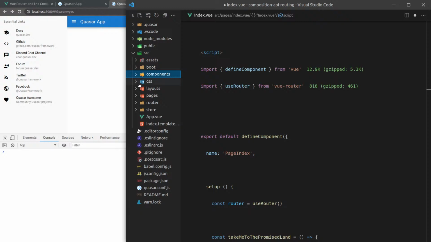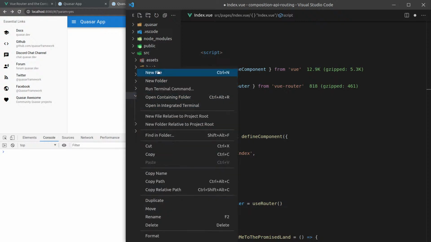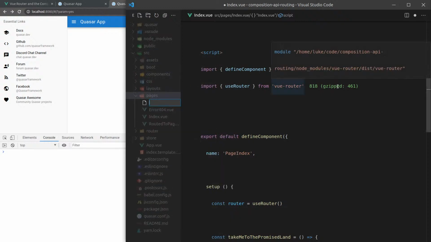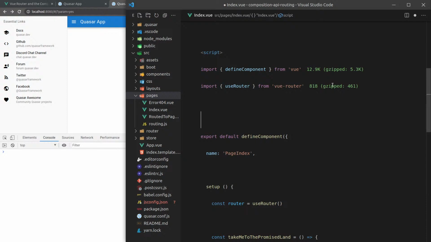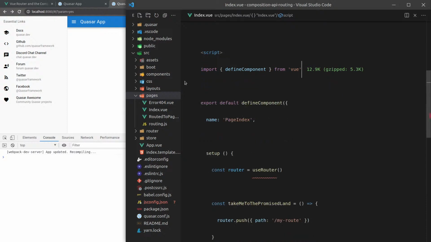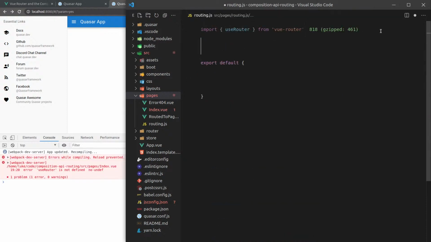So if I jump into, I'm going to do it in the pages directory just for simplicity's sake. And how about we say routing or something like that, .js. And basically what I'm going to do is export that routing functionality into this file here. And I'm pretty sure this is going to work. And this is one of the huge, huge benefits of the composition API. Now I can grab that and I can import it up here instead.